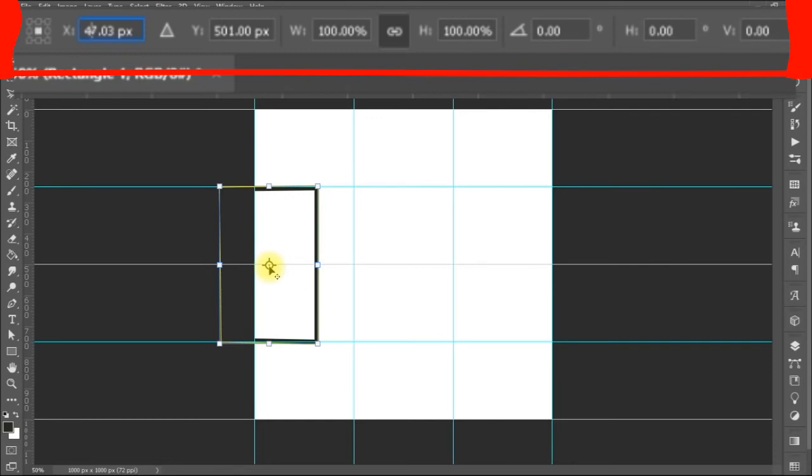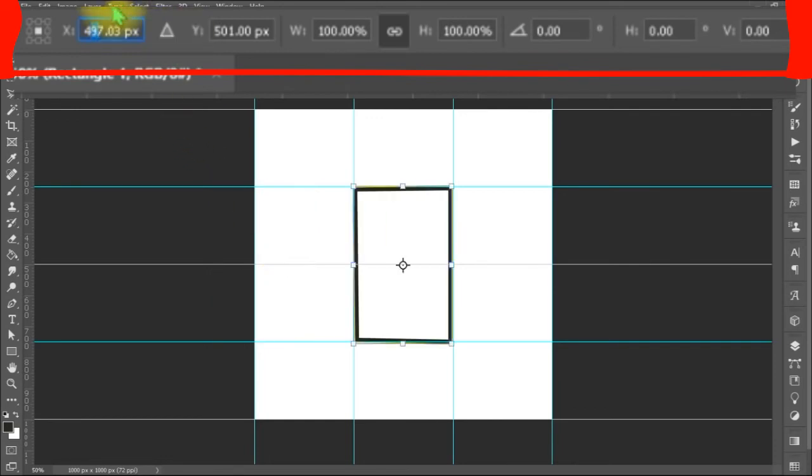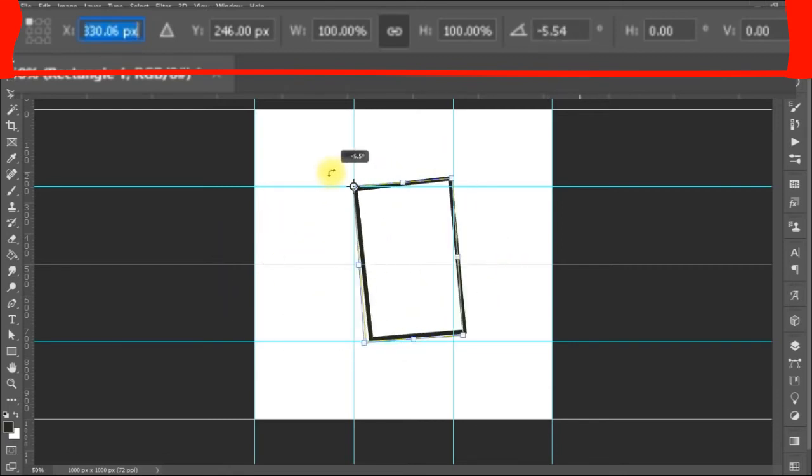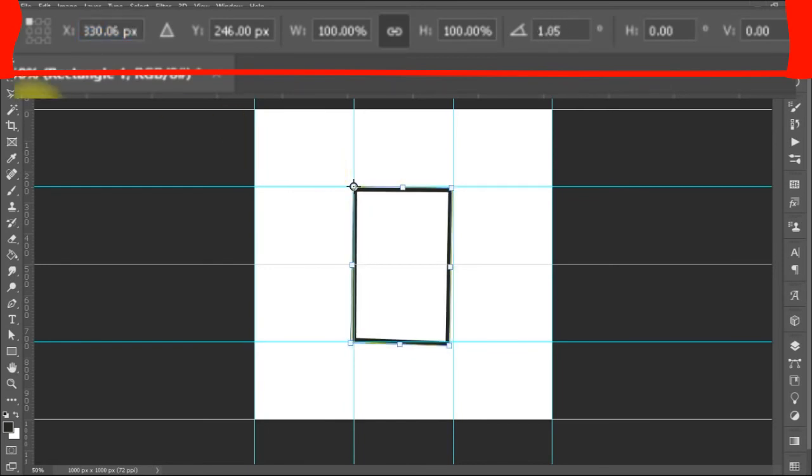So Control Z, it returns again. So this one is the translation. If you change the center point, for example, that center, this one is the center of rotation of your triangle. If you need to rotate the triangle, it rotates around this point. Okay, and you will find the rotation angle here. So if I change this to 0 back again, it turns straight. That's the rotation angle.